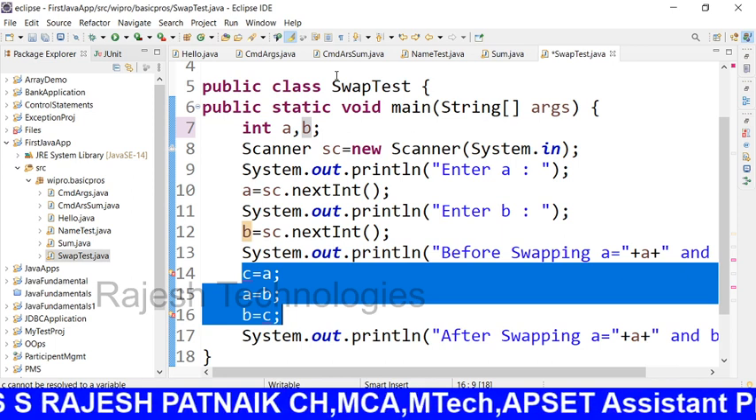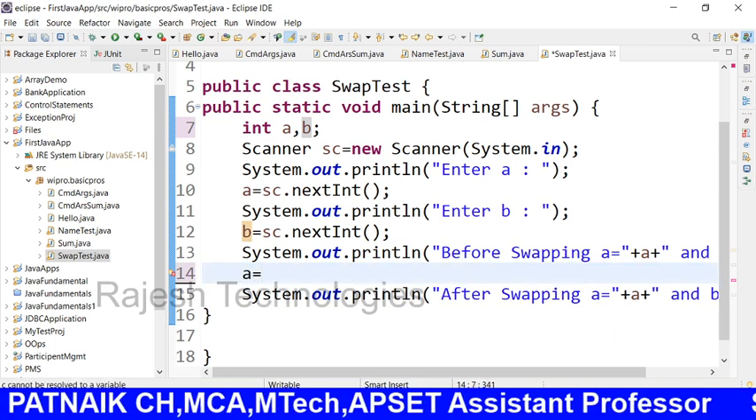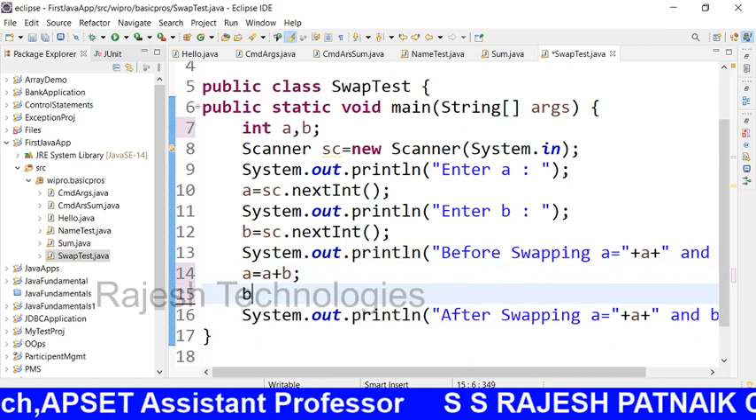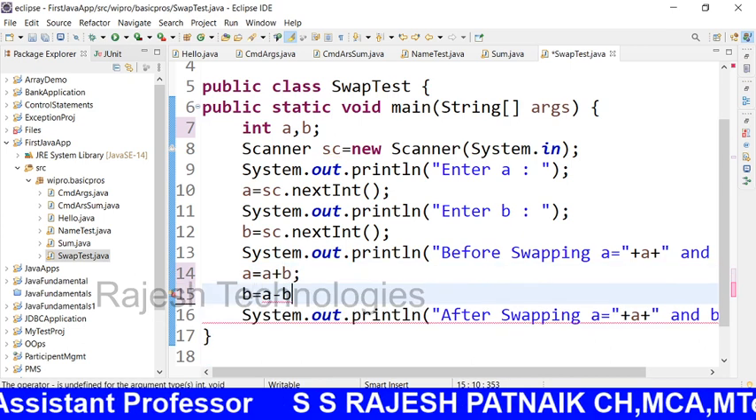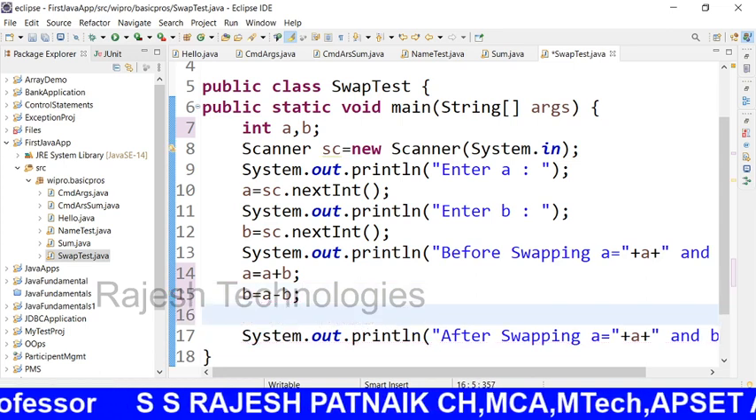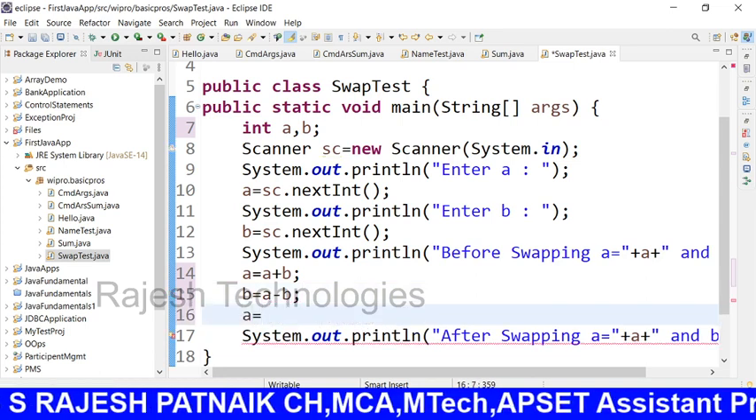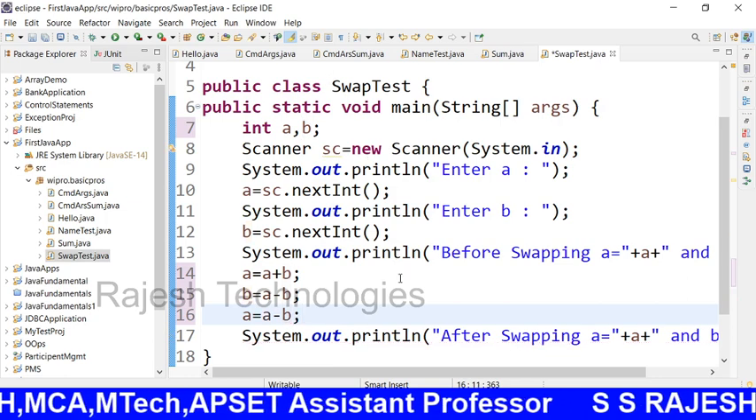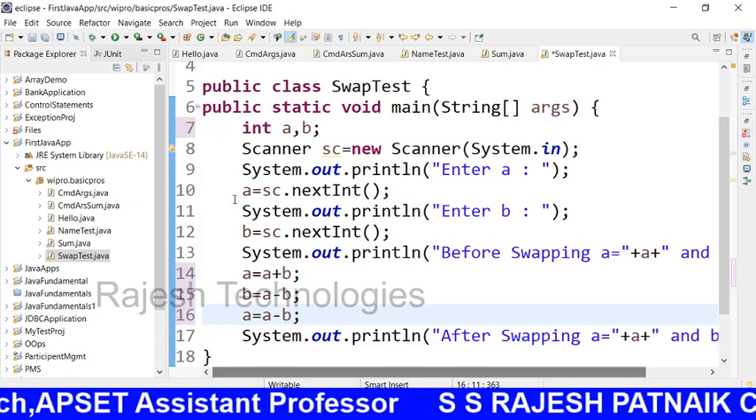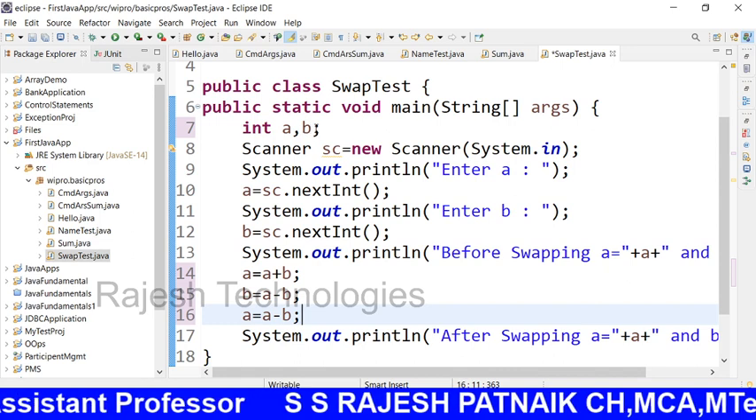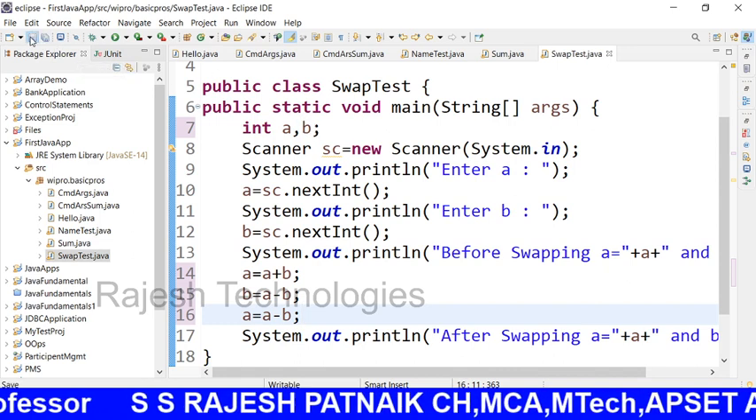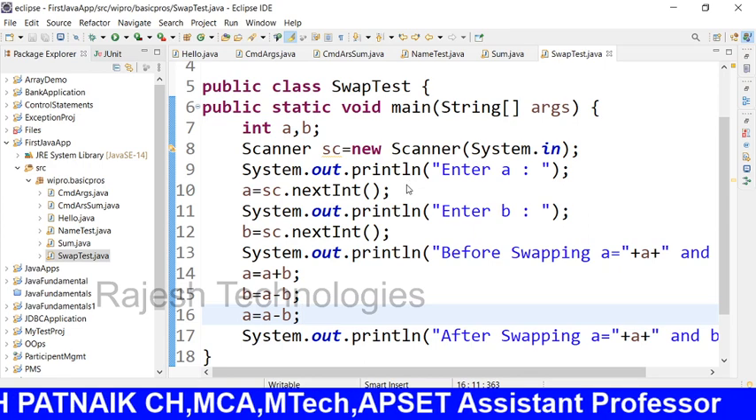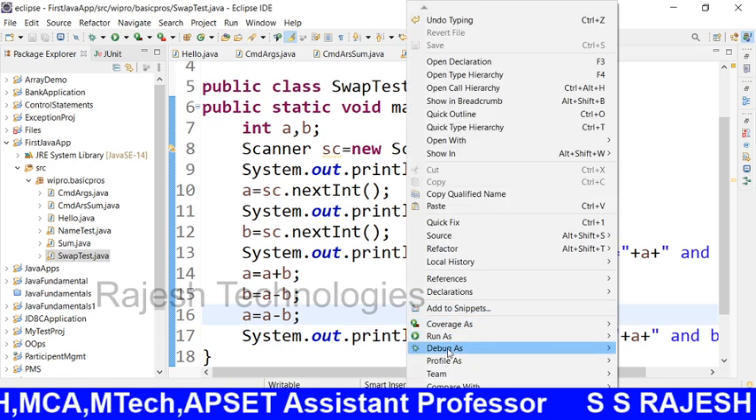The logic is A equals to A plus B and B equals to A minus B and A equals to A minus B is the logic. This is the logic. Now I am taking out the third variable, save the program. So here save the program, run file, right click and run file.